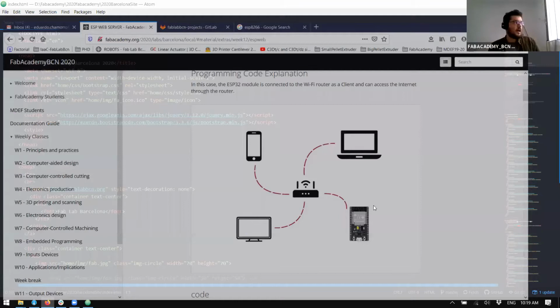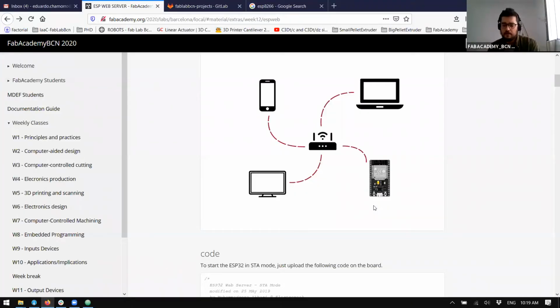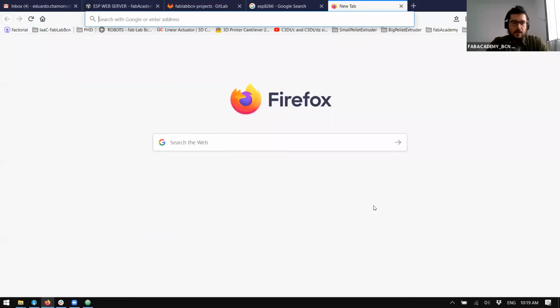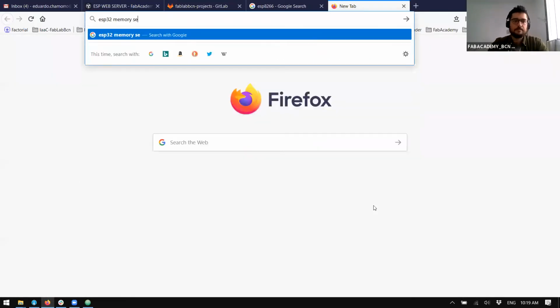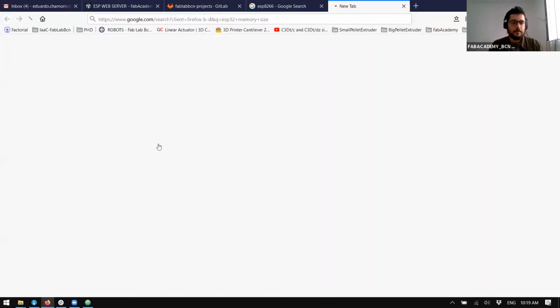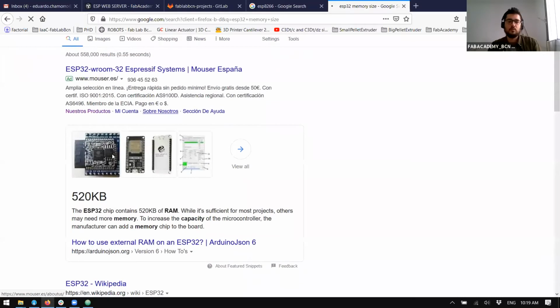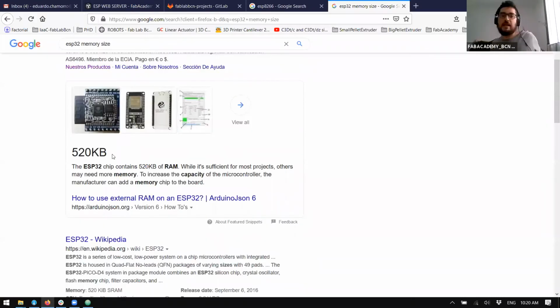It's the same as Arduino. Arduino has, for example, only 32 kilobytes of SRAM, so we can only load a maximum sketch size of 32 kilobytes. Luckily, the ESP32 memory size is around 520 kilobytes as standalone code. So that means we can have larger files inside.